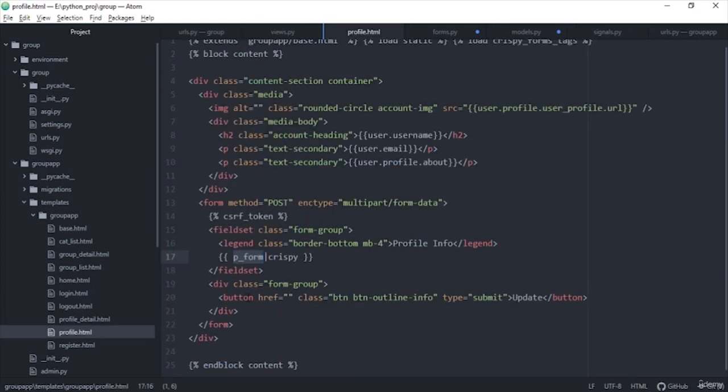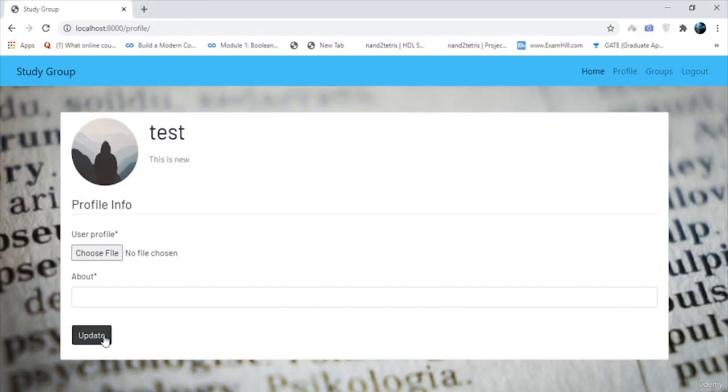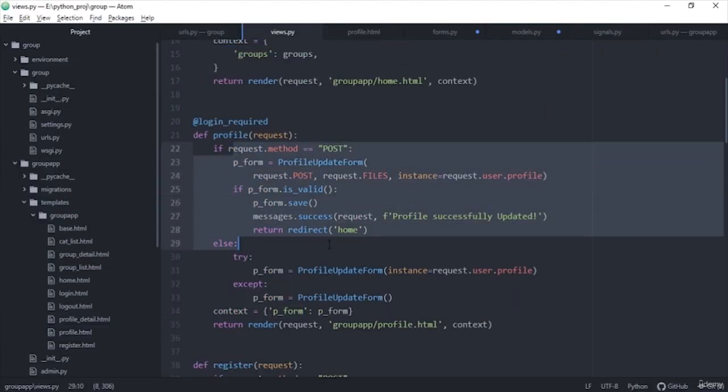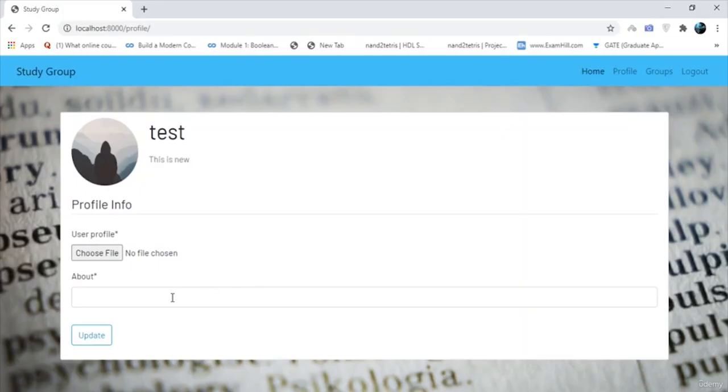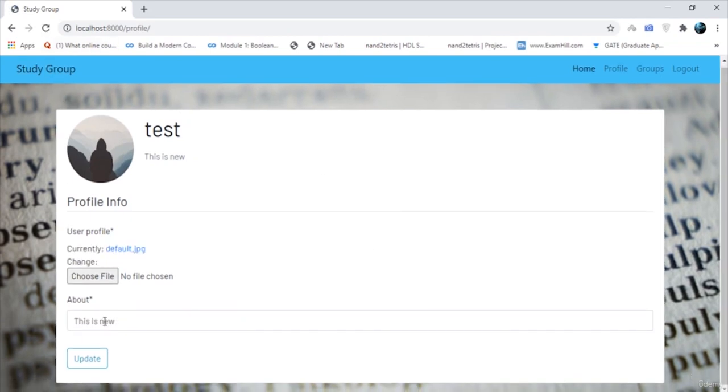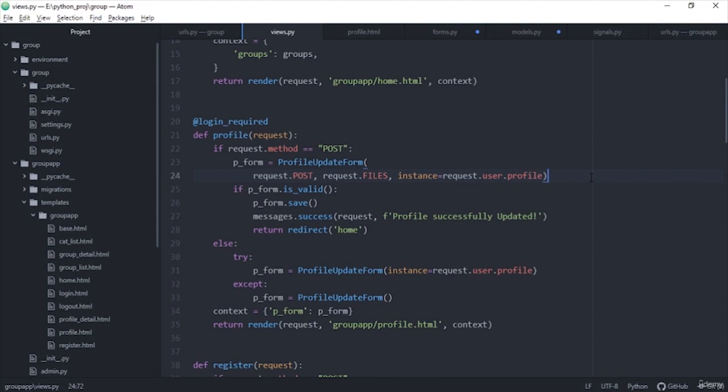So next time when the user hits the submit button, like the update button, this will be executed. So I'm just updating the profile. For the profile update form, I'm calling this profile but with the updated data, and here I need to pass three things. So request.POST contains arguments like this text. If I change this argument, it will be available in request.POST of text. I think the name is about. It will be available in this dictionary.